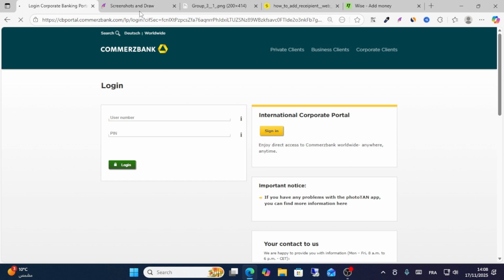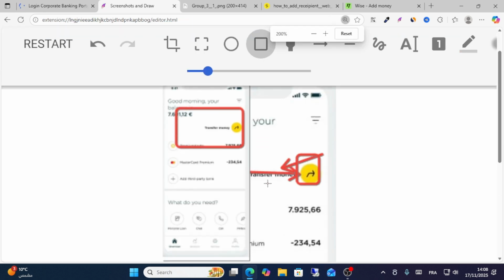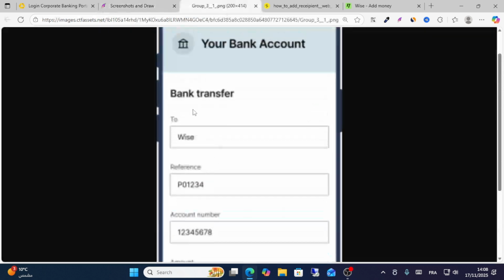So guys, these are simple steps. Just click the transfer option. This is a transfer, as you can see here. Click this one and then write all your details, account number.